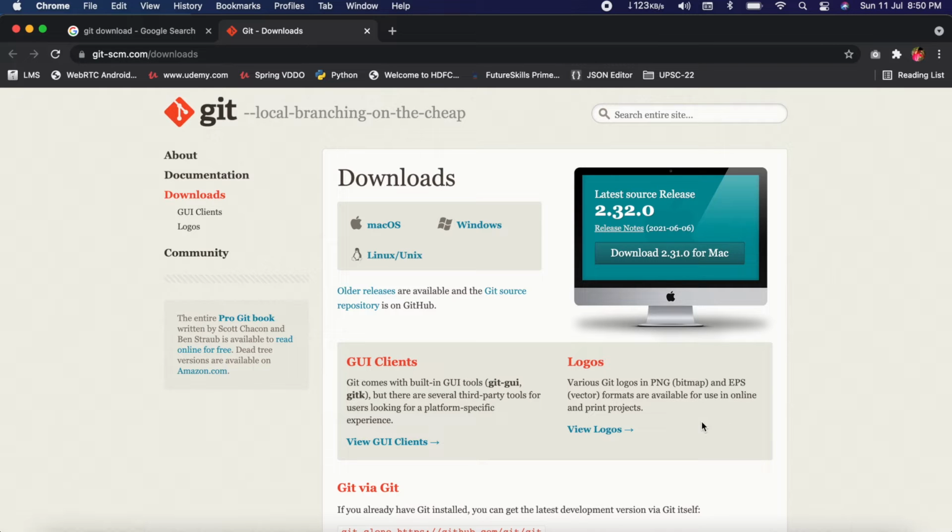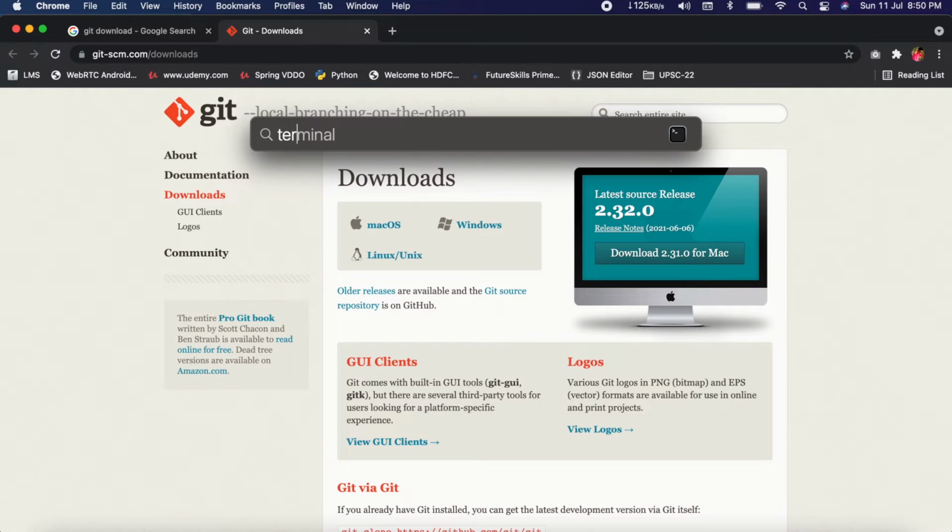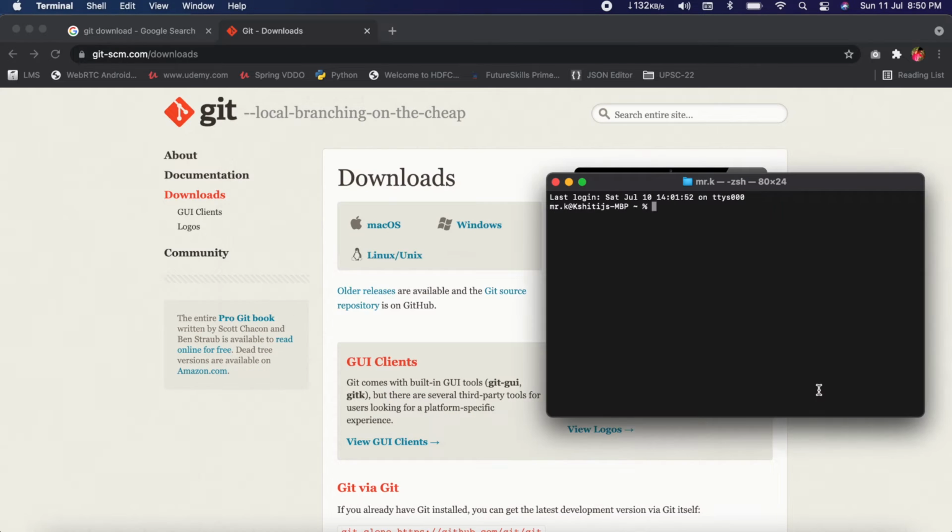Anyways, let me show you what version of Git I'm currently using. I will quickly open my terminal, and here I can type git hyphen hyphen version to know the Git version. So I'm using version 2.28.0 of Git.